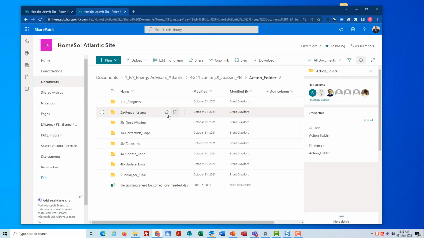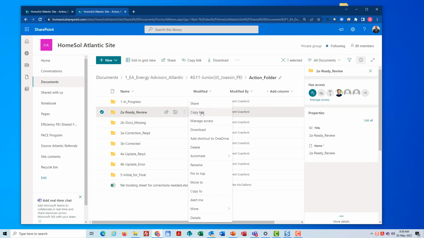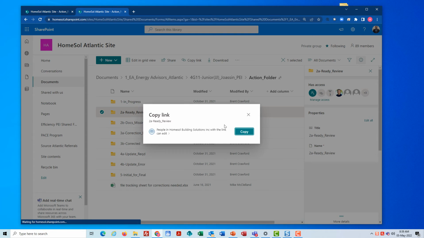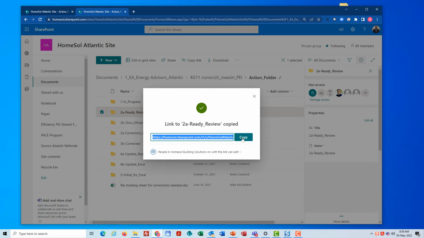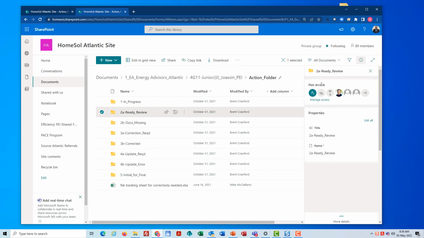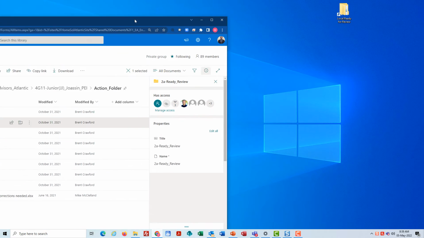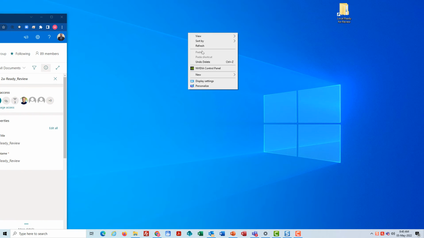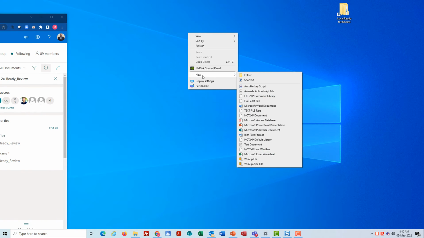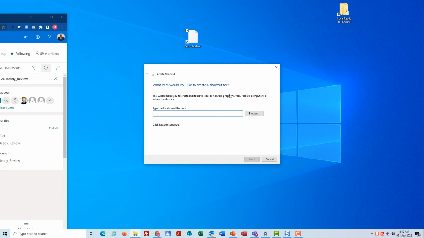Now, I don't want to go into this folder. What I want to do when I get to here is click on the little ellipsis and say copy the link, and copy. You can close that, and then I'm going to go back to my desktop and create a new shortcut to SharePoint. So new shortcut, I'm going to paste that link I just copied out of SharePoint. Next, and I'm going to call this SharePoint ready for review.